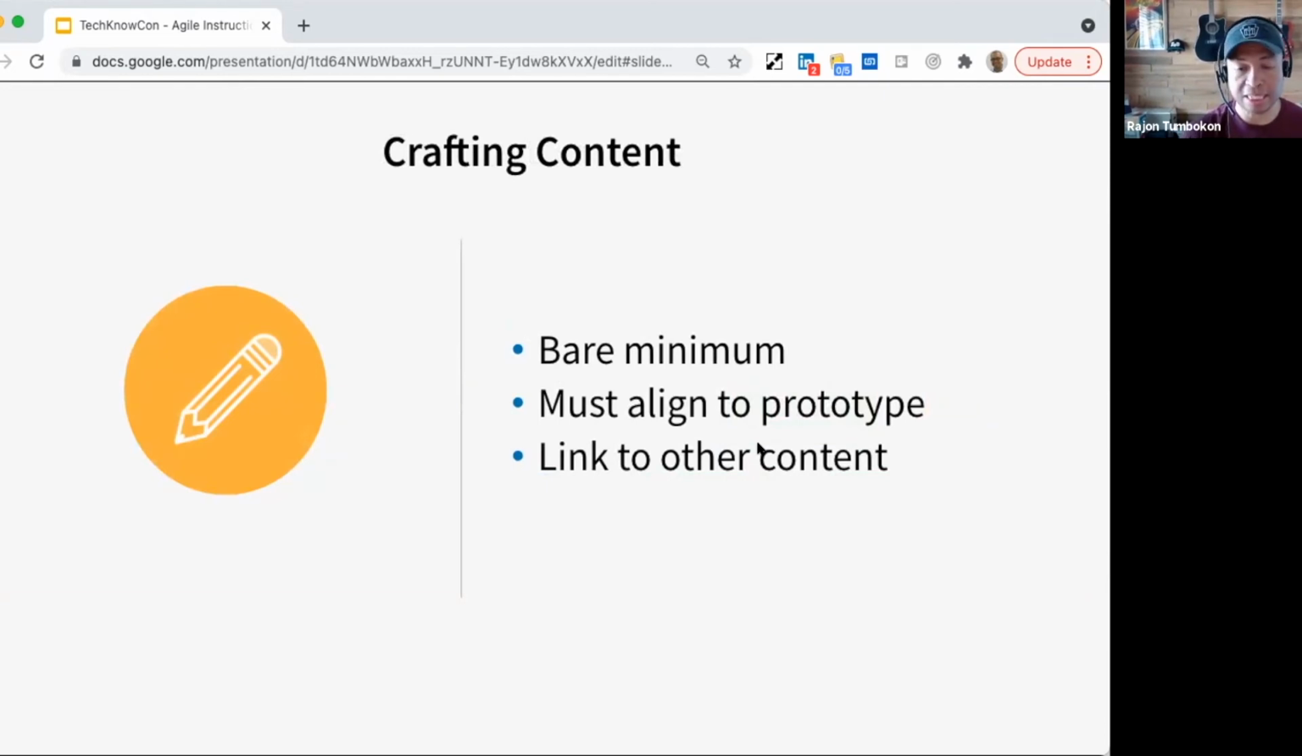What I usually suggest is, as far as content, adding the bare minimum just for your audience to get started. And if you add content, it must align to the prototype. If that content doesn't have anything to do with that prototype, you're out of scope. You're probably heading in the wrong direction. A lot of methods that we do actually point our learners to where the official documentation is, or where a quick start is, to help them get going.